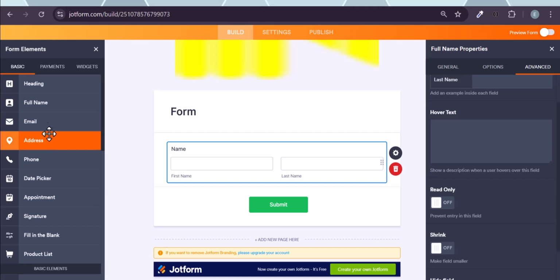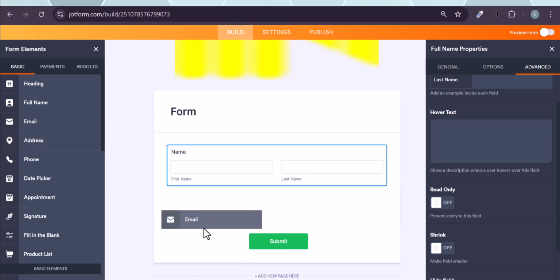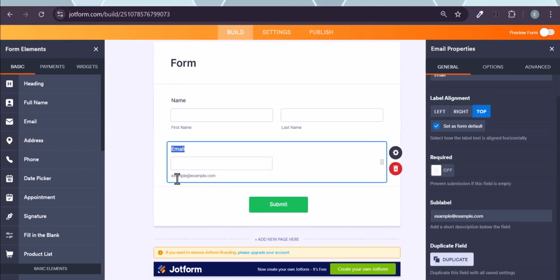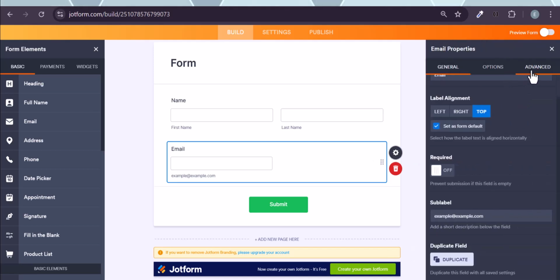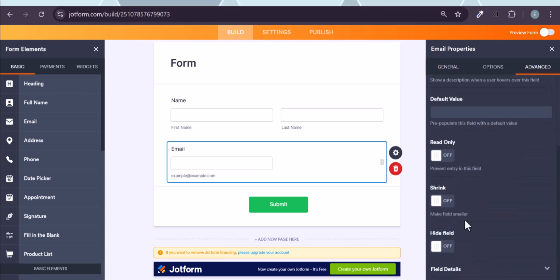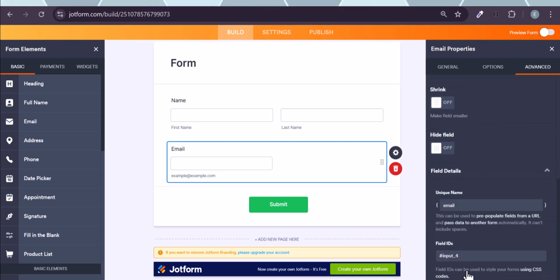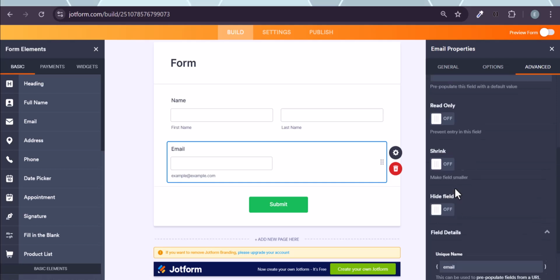So let's go to the next area, which is we need their email. We'll just drag and drop the email field here, so they can put their email. If you don't want this label, or if you want it required, you can come here and click on properties. Once you click on properties, you can go to advanced. Then you can also shrink or hide the field. Then you can also check the field details, and this is what is in the field details.